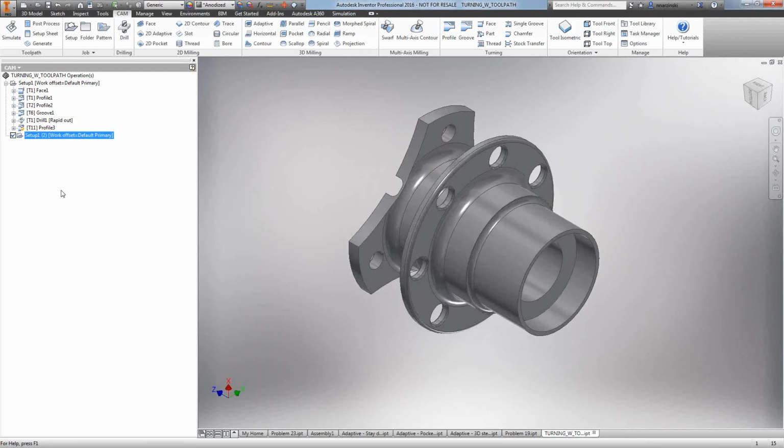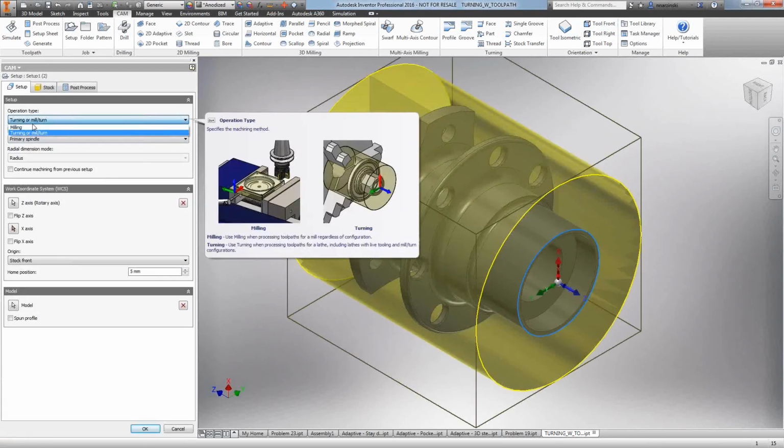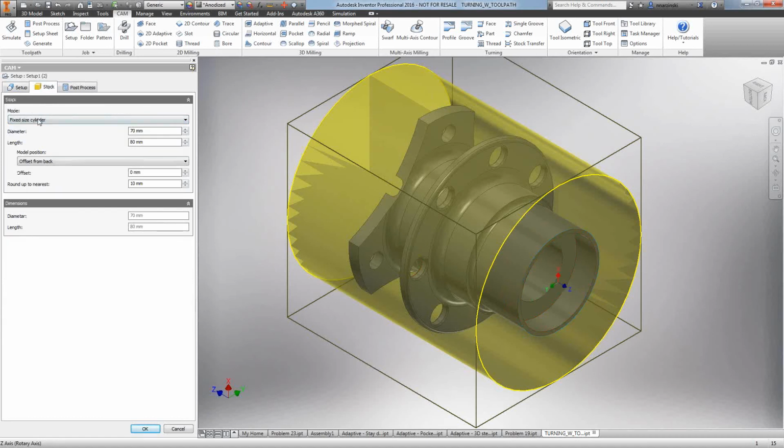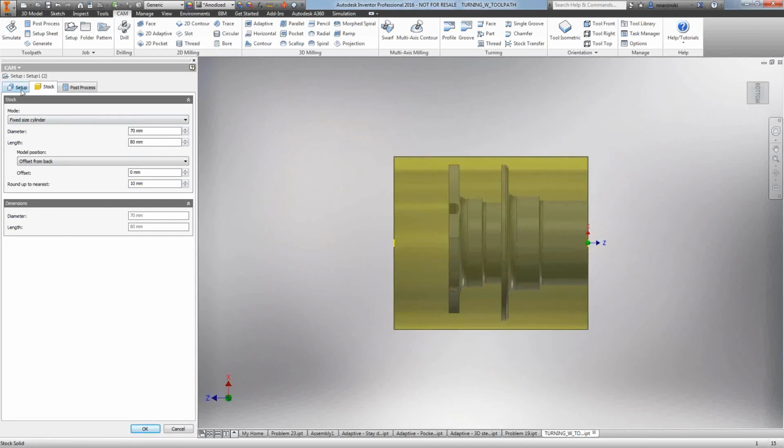I've already got a job set up in here. You guys have seen that, so we don't need to go back into it. But if I do edit here, you can see my operation. Instead of milling, I did a mill or turning. And I have my coordinate Z on the front of the part. Then we have a stock tab here. I've got a fixed cylinder, so we've got a fixed size. We've got some stock on the backside to grab onto in the chuck.